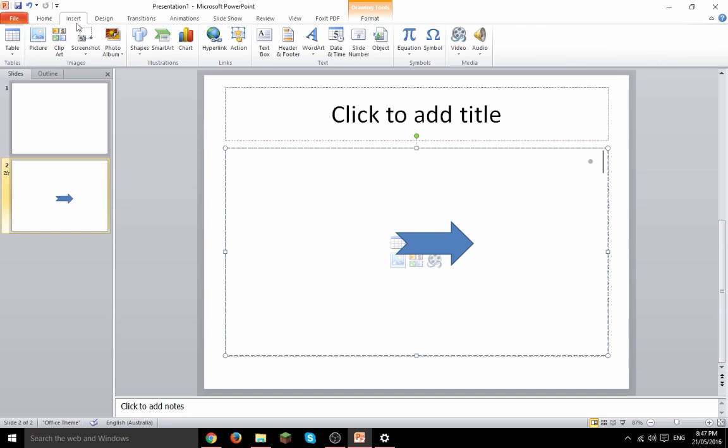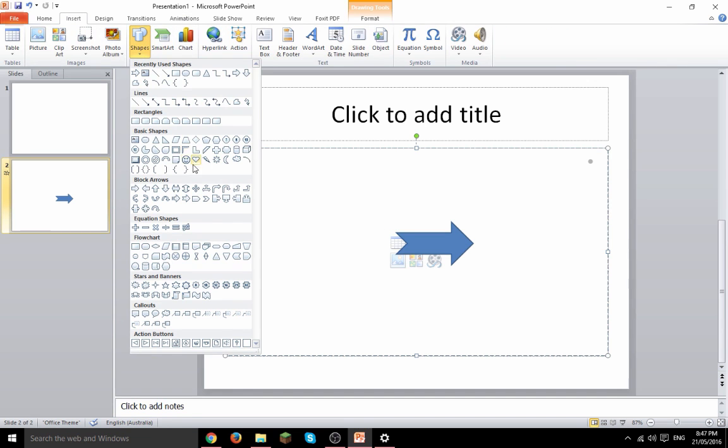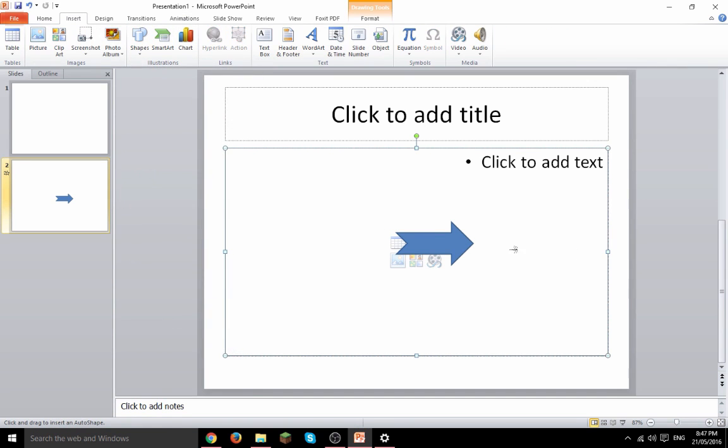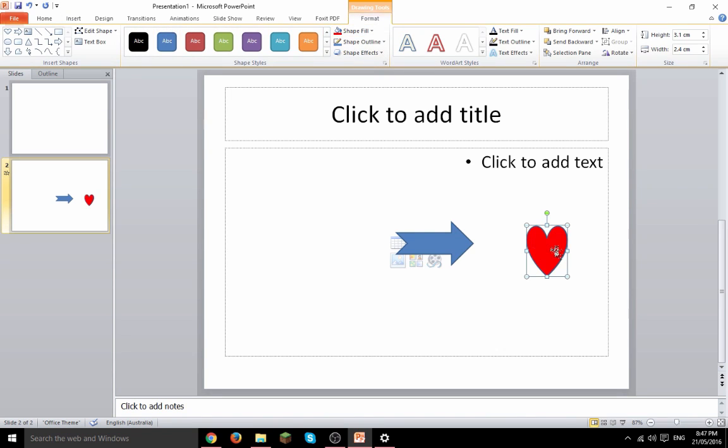Now let's try another object. I will insert a new shape. Let's think about the heart, and we draw the heart here. So we move the heart and format the object. Okay, red heart. Good. Now I need to animate this object too.